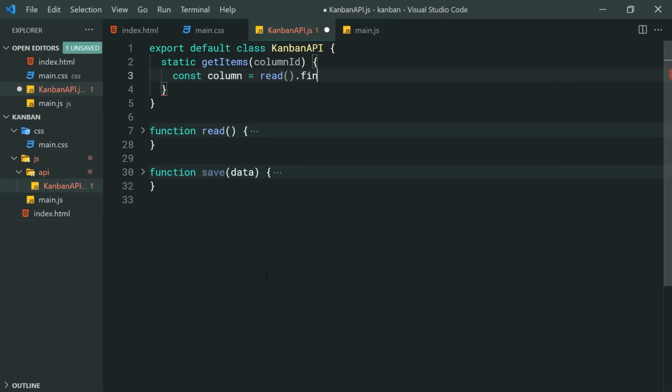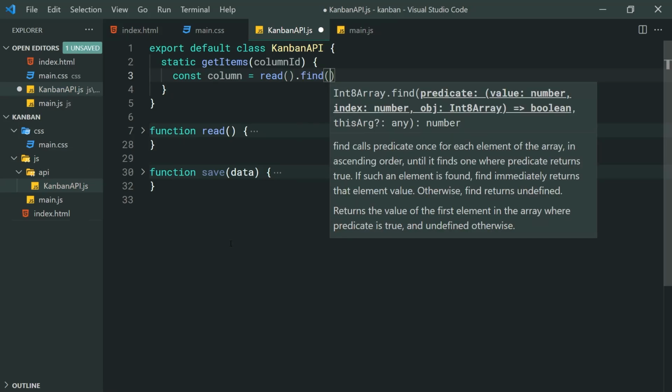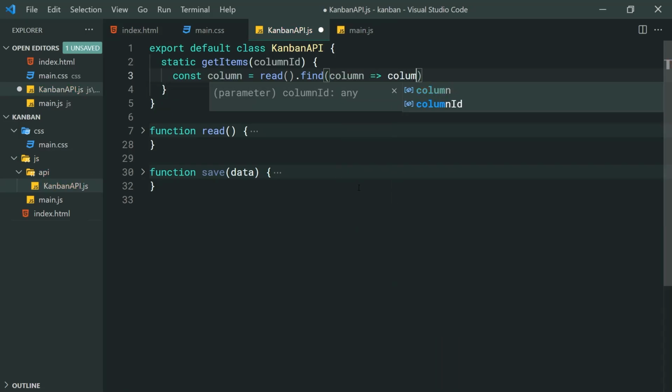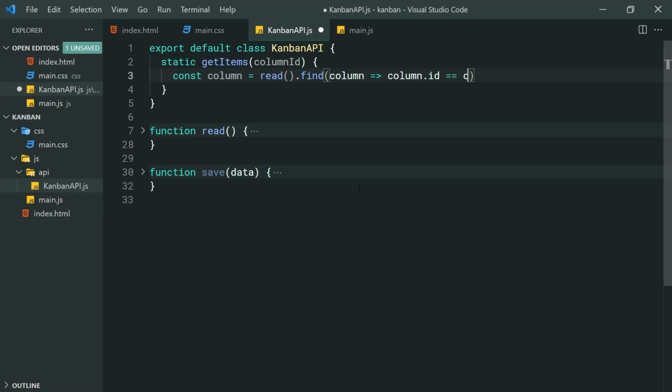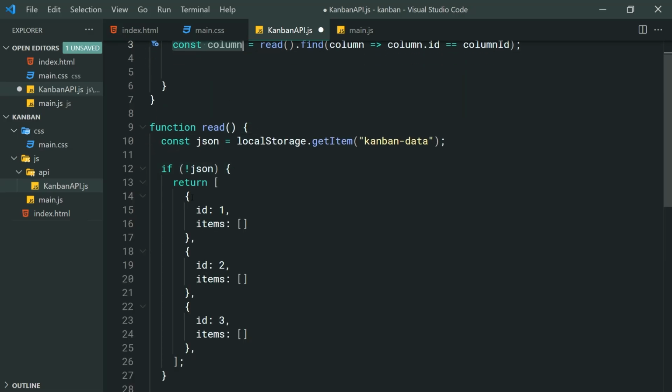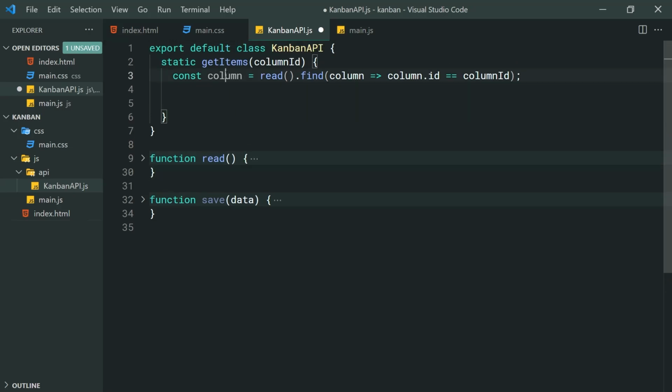Then we can say dot find. So remember, the read function here is going to give you an array. So we're calling the find method on the array. We're going to grab each column and we're going to check is the column.id equal to the column ID being passed in? If so, it's going to find it and put it inside this constant. Okay? So basically, remember, this constant of column refers to one of these inside here. This object with an ID and the items array. So this whole object is this column right here.